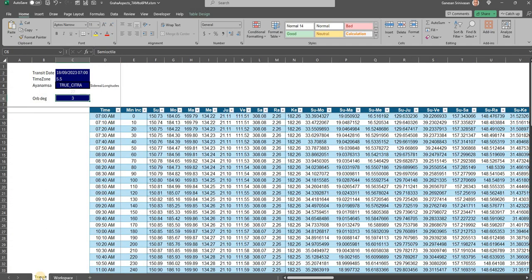Here I have a transit sheet where a person can enter the start time, say from morning 7 a.m. Of course, I have put 5.5 as the time zone. We can put our own time zone. Ayanamsa is not required because we are going to find the difference between two planets' longitudes, so Ayanamsa doesn't matter. But since my code inside is built upon Ayanamsa, I have left the user to choose some Ayanamsa. It doesn't matter.